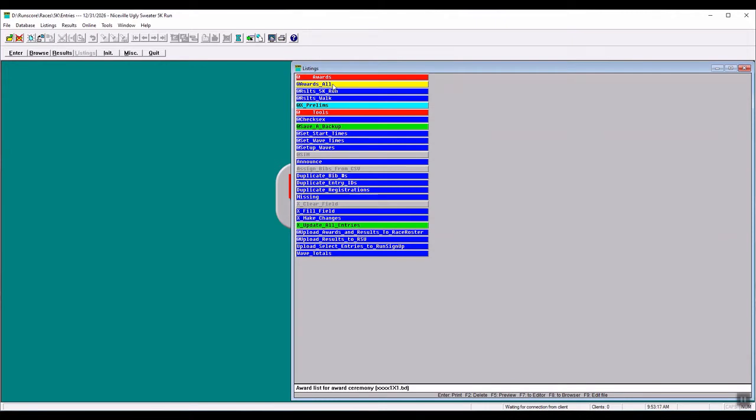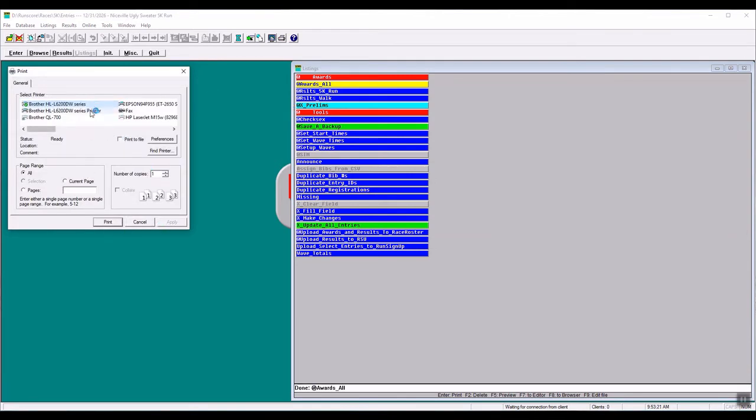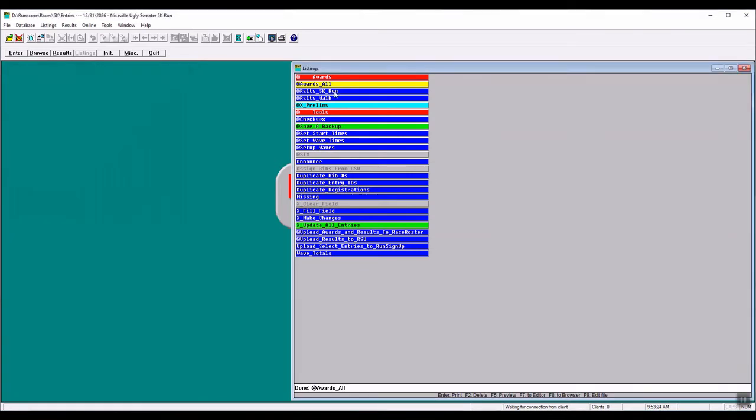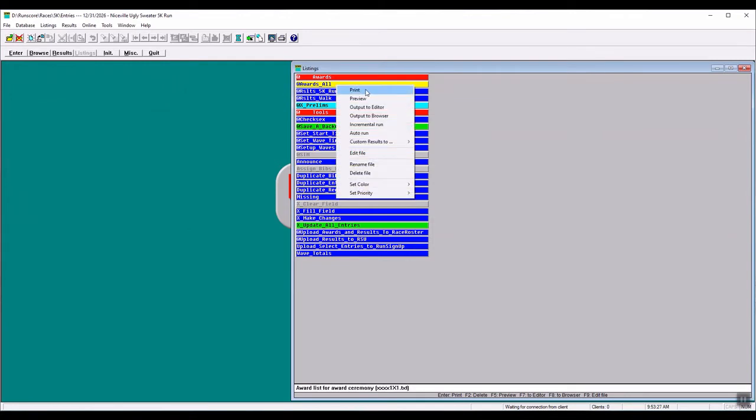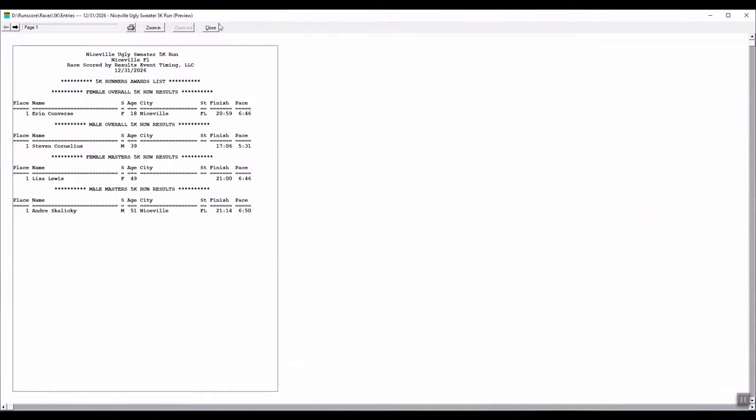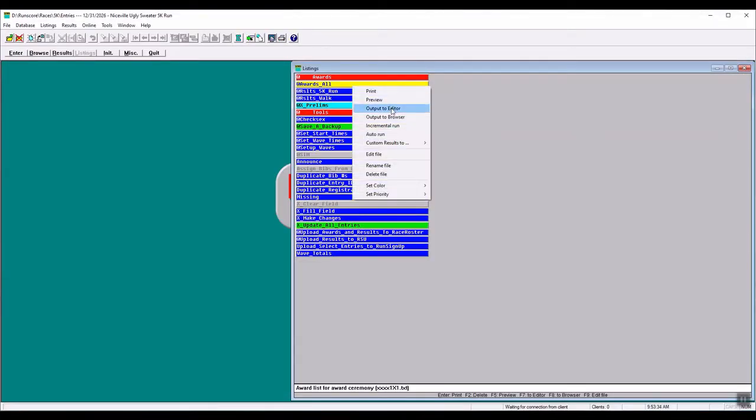Notice it turns yellow. We can double click on it to set up the printing or running of a program. We can right click on either print, we can preview, we can do output to a browser. We can do incremental runs or auto runs if you're wanting to do that for onlines or actions to fill the database or do certain things for your race. Custom results to the editor, online, to a file, to incremental online, or edit video settings, update video settings.